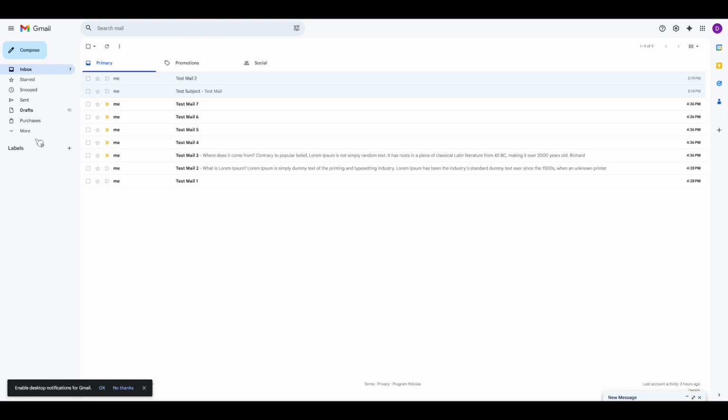As you scroll down this list of folders, you'll eventually come across an option that says More. This is the key to accessing additional folders that might not be immediately visible. So, click on the More option, which will expand the list to reveal other folders, including the one we're interested in, Spam. Once you can see the Spam folder, go ahead and click on it.